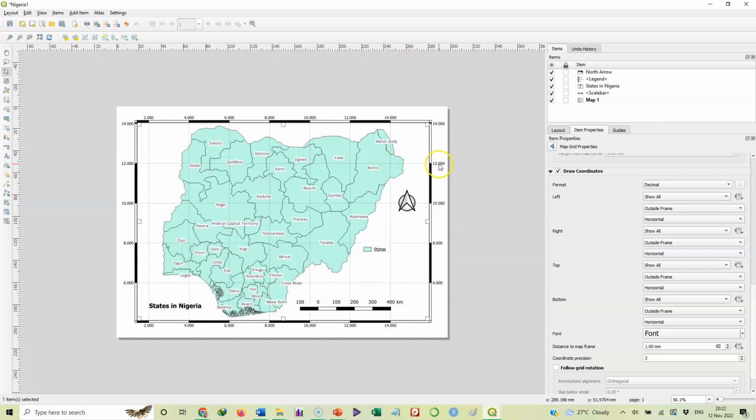So we can now modify this. For example, I'm happy that they are in decimal degrees, but I don't want them to be in 3 decimal places. How do I change that? Come to properties again here. Look at coordinate precision, 3. So instead of 3, I will change that to 1. Just make it 1 decimal place. And as you can see, it immediately affected it on the map.